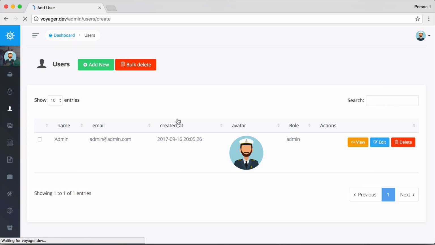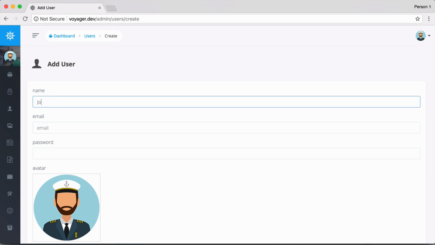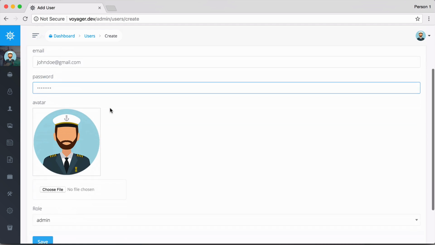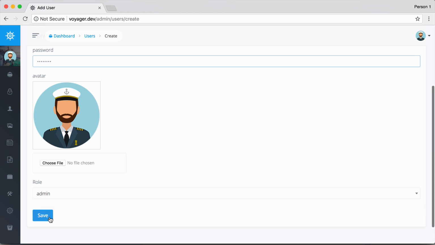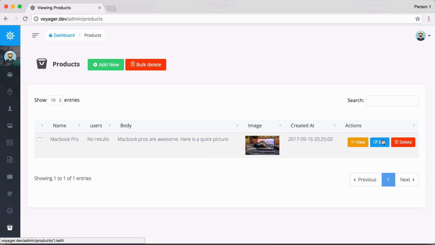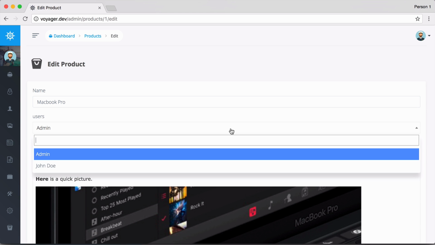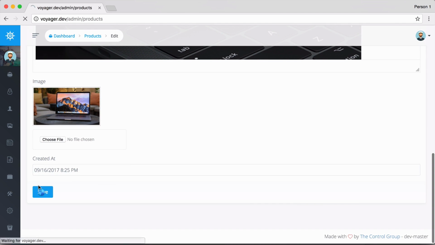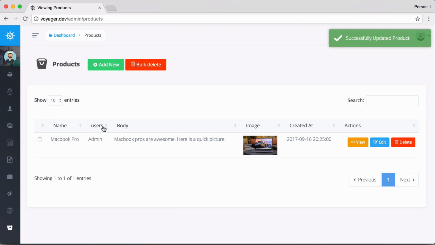So I can go to users, add new. I'm just going to give us a name of John Doe. We'll say johndoe@gmail.com. We give them a password, and we give them a role of admin. Let's click on save. And now if we go back to our products and we go to edit, and now we click on the dropdown, we can say that this product was added by either admin or John Doe. So let's go ahead and say that we just want this to belong to the admin, and then we can click on save. And then sure enough, now you can see that the admin is the user associated with this product.